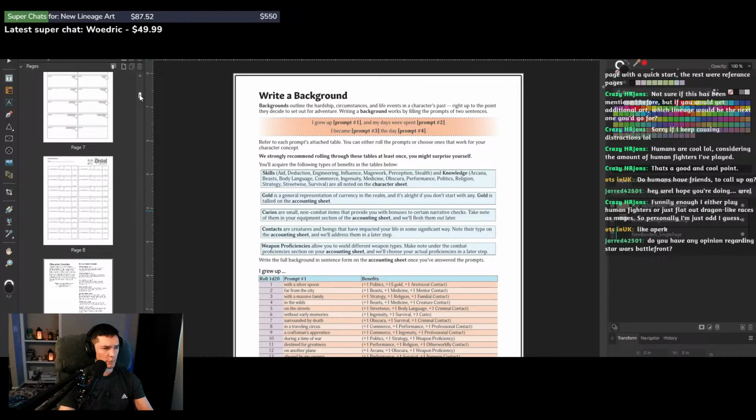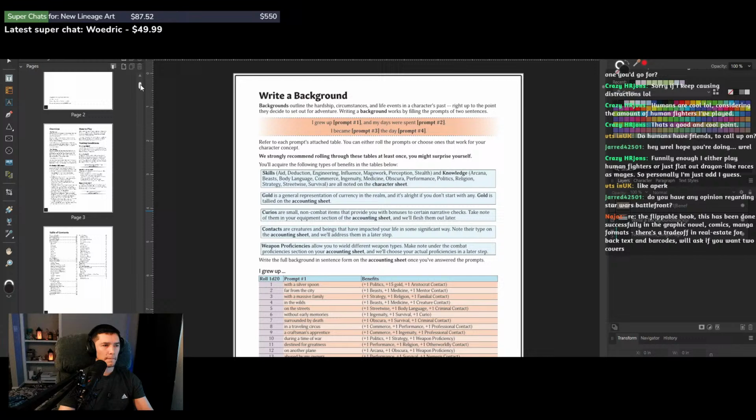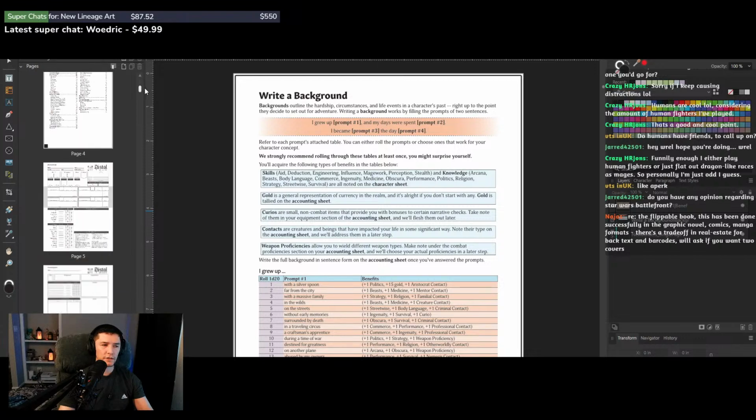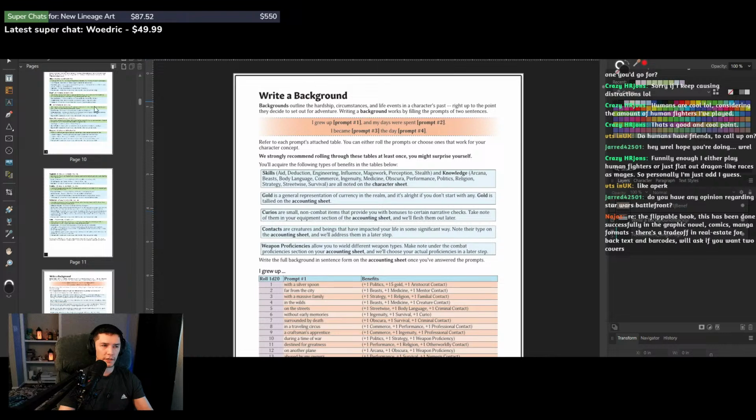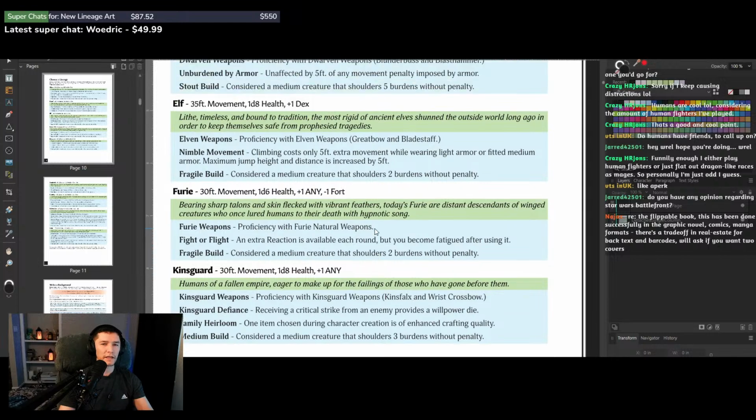Naja says, the flippable book, this has been done successfully in the graphic novel, comics, manga formats. There's a trade-off in the real estate for the back, barcodes. Yeah. That's a good point. I hadn't even considered comics and manga, but now that I'm thinking about it, I have definitely seen it done there. I haven't seen an example in the TTRPG space though. So I'm really hoping that somebody keys in on that and is like, yeah, I want that. Of course I want that. I think my goal is to make the most interesting book on your shelf. One that you don't have.